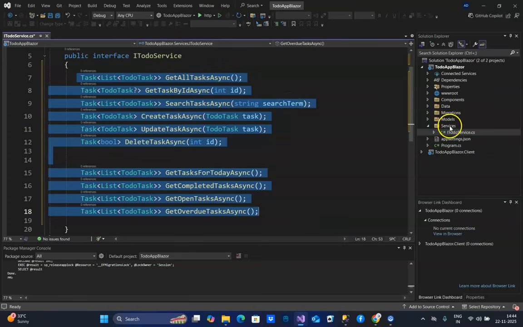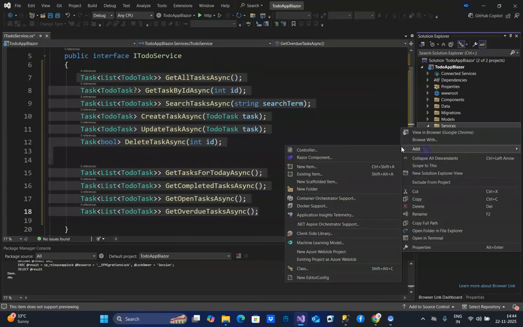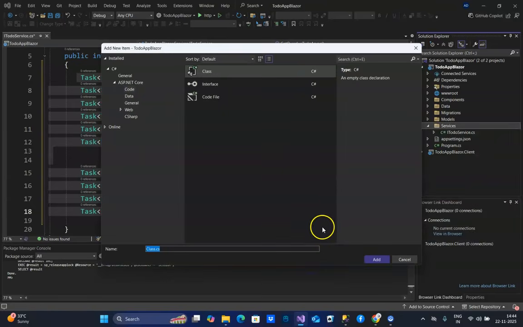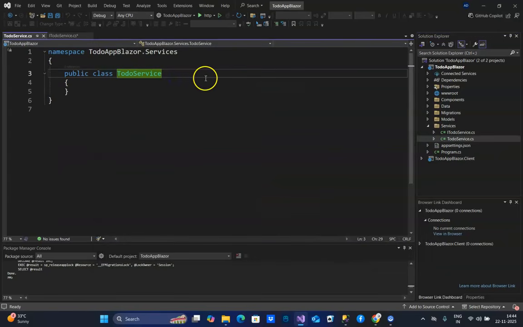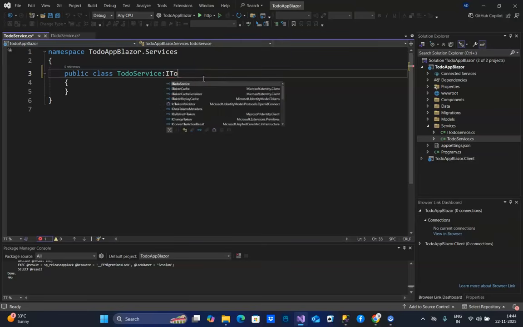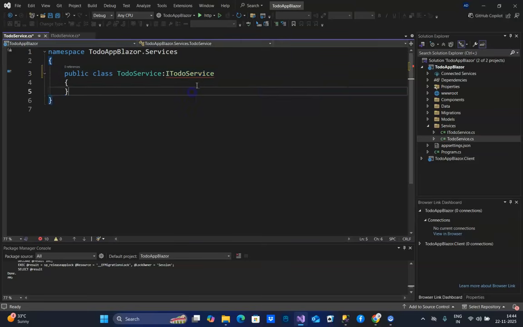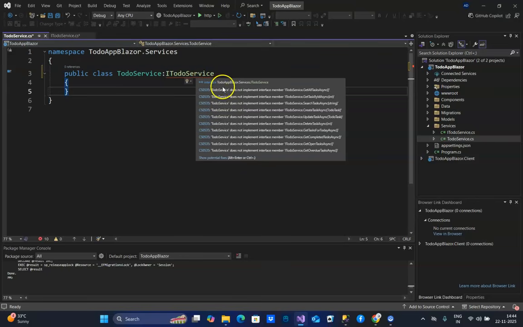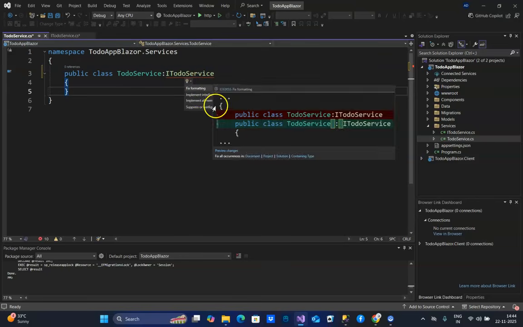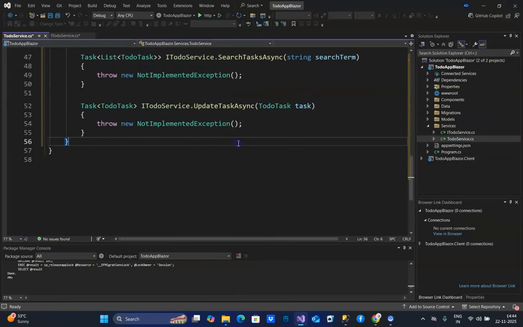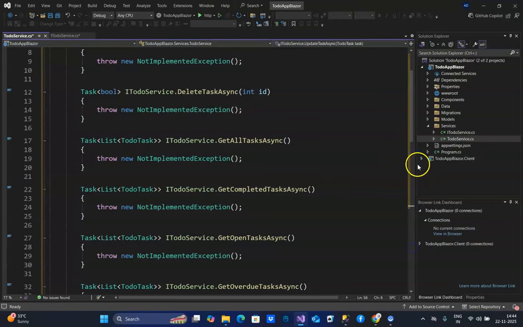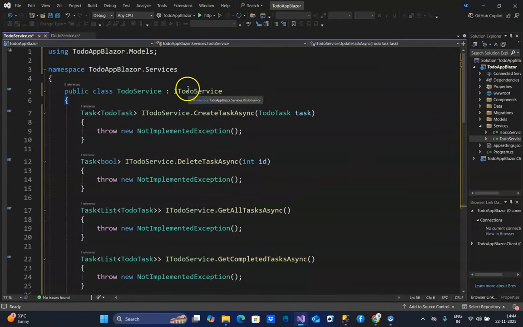Now let's create a class that will do the actual implementation for all these methods. For that, let me again right click on services folder, create a class and name this class as ToDoService. This will inherit IToDoService, and now if you click on that, it will show you that you have not declared it. So I'm just going to say implement it over here. See, now it is implemented, but we need to write the code. So it's just done the declaration so that the error is removed.